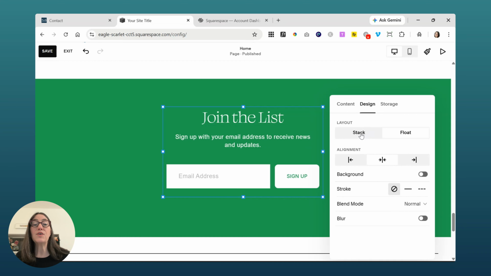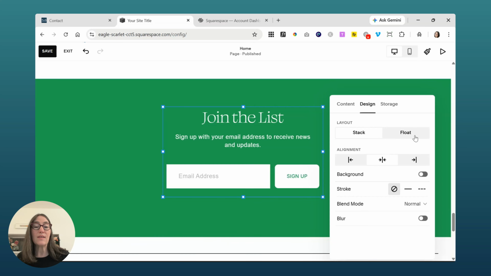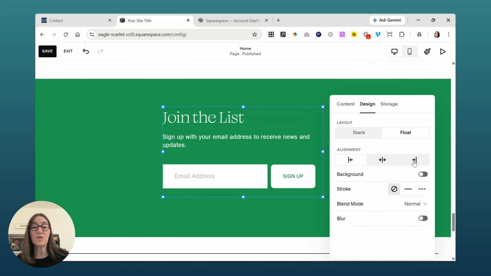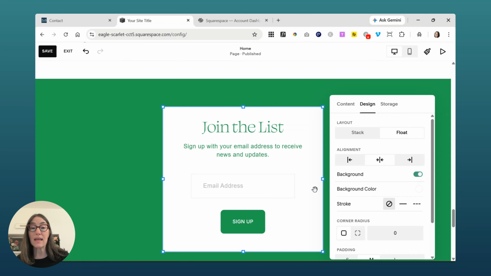You can select if you would like to use a stack layout or a float layout. If I pick stack, that's going to put everything vertically up and down, and float is going to be more horizontal. I can change my alignment to the left or the right. I like to have it in the center, but depends on what your design is. You can turn on a background behind the newsletter sign up, and these colors are all going to be based on the color theme of the section, but you can make some adjustments here.